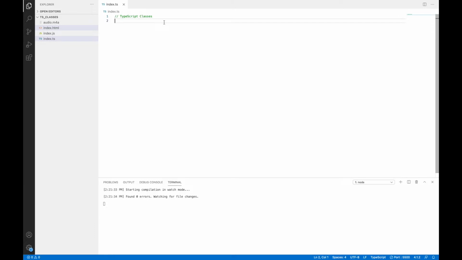What are classes? A class, in terms of object-oriented programming, is a blueprint for creating objects. A class encapsulates data for the object that we want to create.